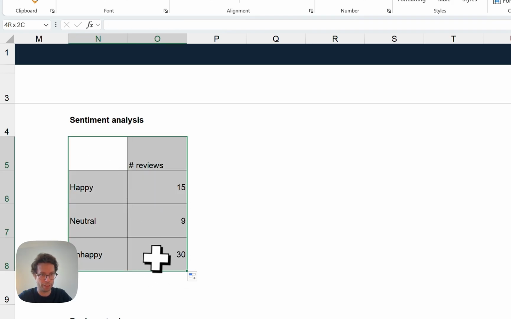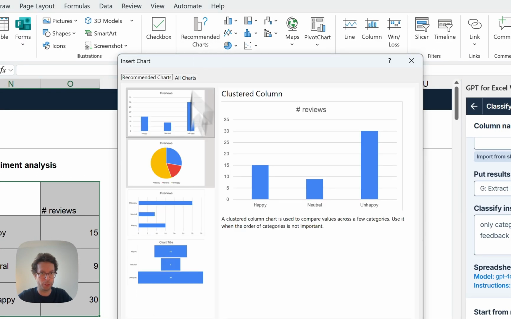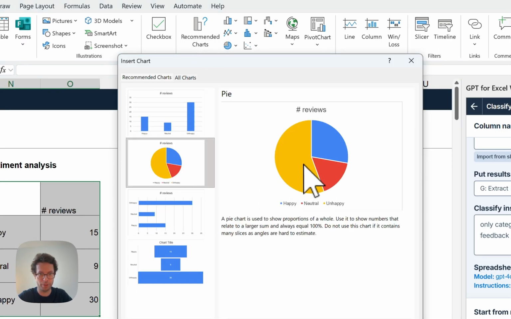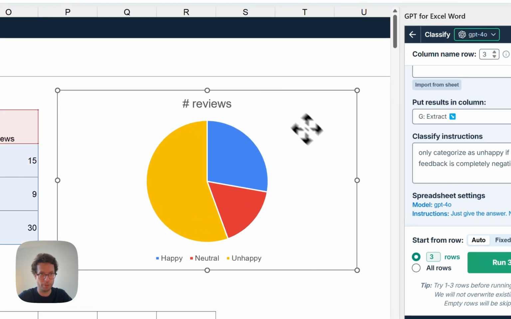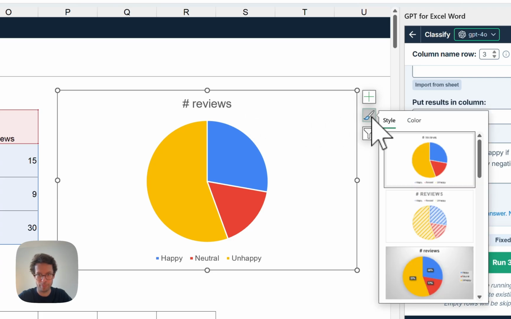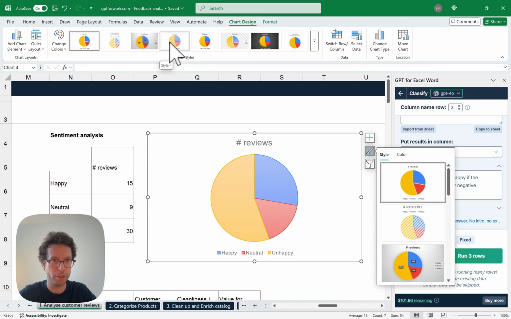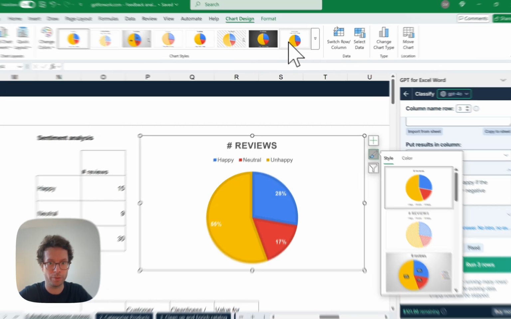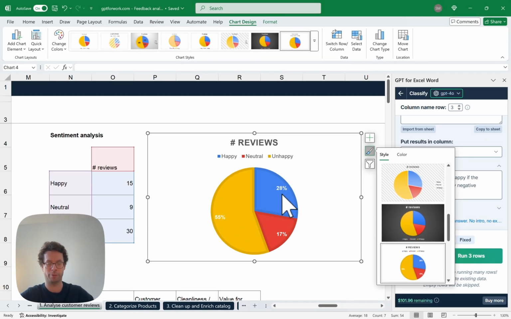And once I have this, I can easily make a chart. Insert recommended chart. Let's do it. Let's do a pie chart. Okay. Move this chart around, and I can apply a different style, or let's actually use this one. This way I get the percentage inside the different slices. Okay, I think that looks great.